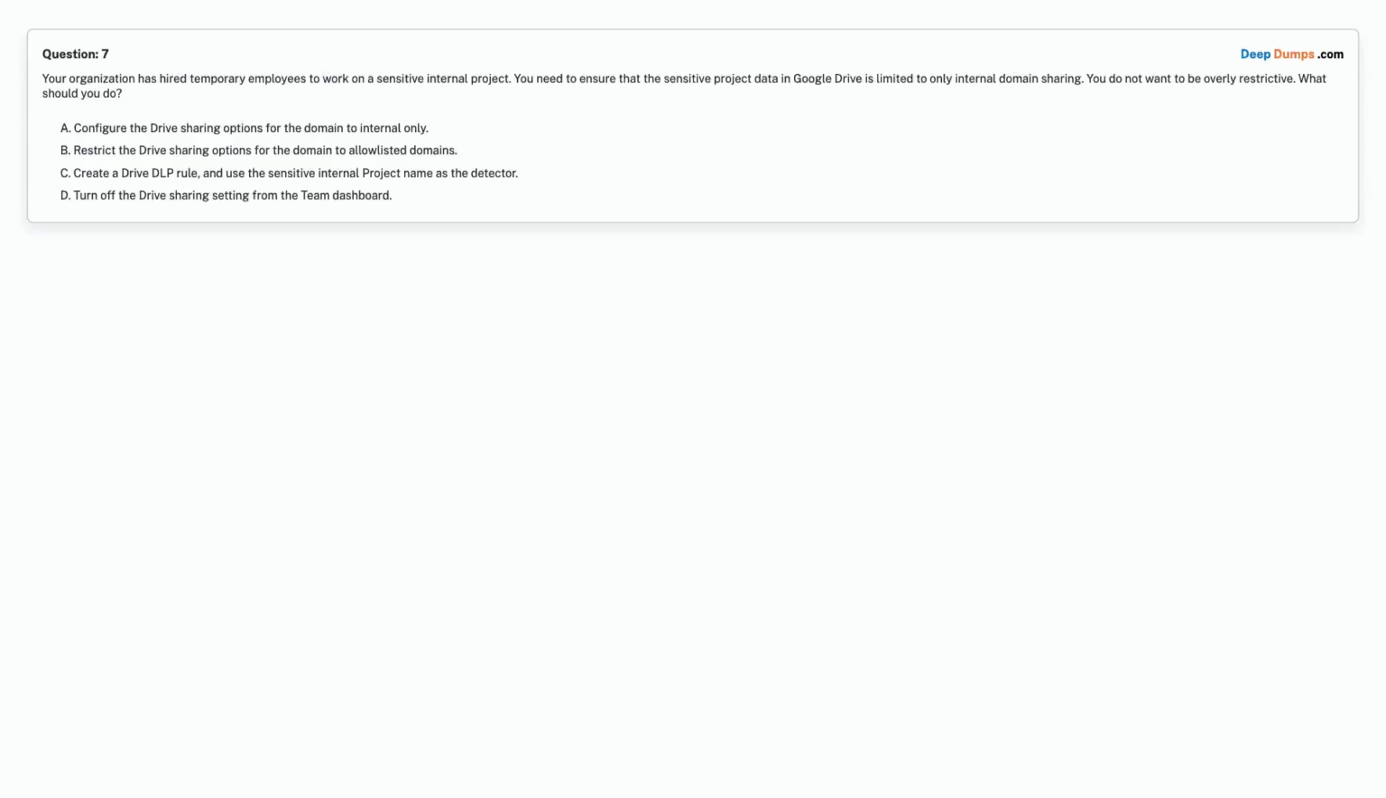Configure the drive sharing options for the domain to internal only. Option B. Restrict the drive sharing options for the domain to allow listed domains. Option C. Create a drive DLP rule, and use the sensitive internal project name as the detector. Option D. Turn off the drive sharing setting from the team dashboard.